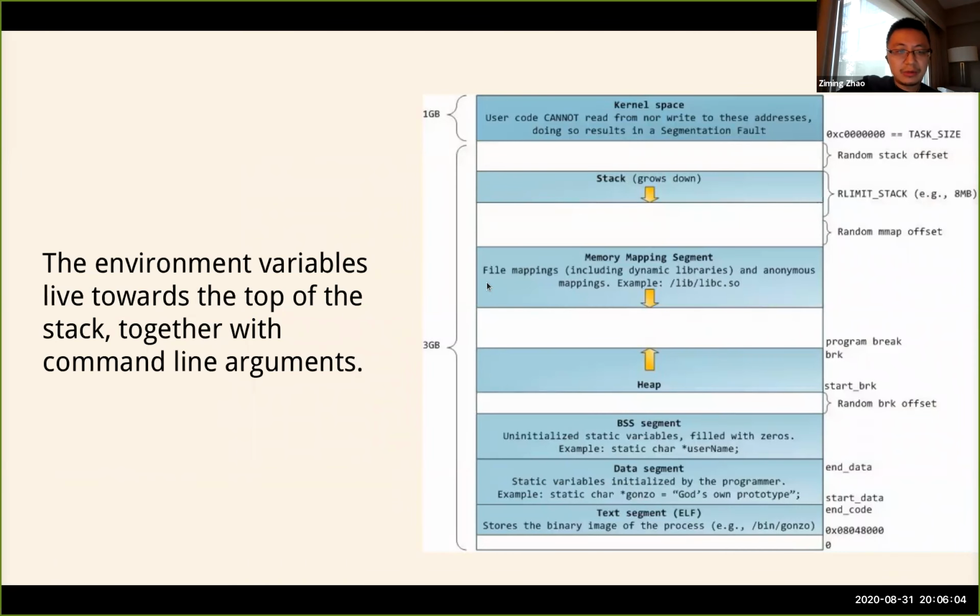One thing you need to remember is that the environment variables are stored on the stack, at the top of the stack, along with the command line arguments. The loader puts them there for the program. As long as they are on the stack, the program itself can look at the stack to figure out what environment variables and command line arguments it has.